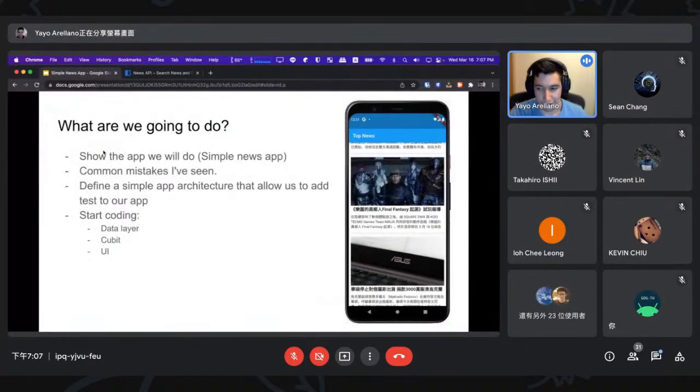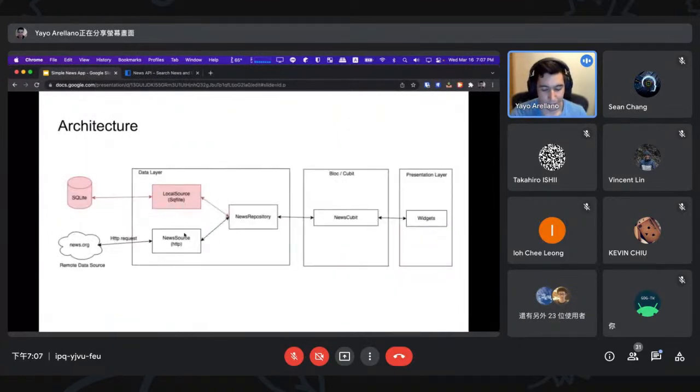Okay, so how can we fix the code from before? So we need to define an architecture, right? So for the app that we are going to make today, we are going to define 3 different layers. The first one is the data layer. Here we will have a class that we will call news source. This will connect directly to the API. We will fetch the news. Then we have another class here I call news repository.